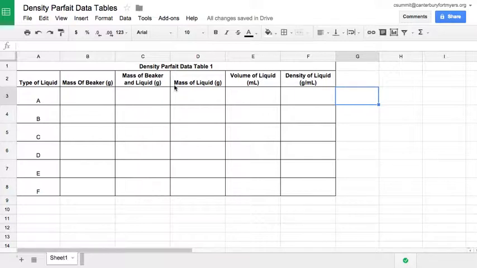So that is the end of my density parfait data table exercise instructional. Good luck, and make sure to print this out before the end of class, and you just want to bring it with you for class on Friday, and make sure you complete that pre-lab and turn it in to me electronically.